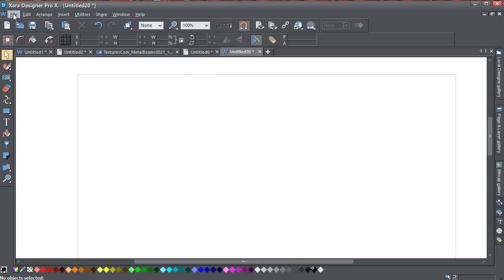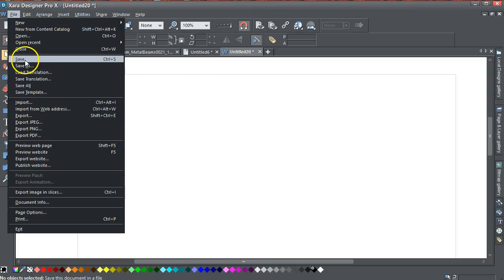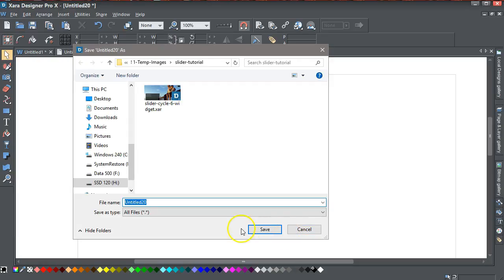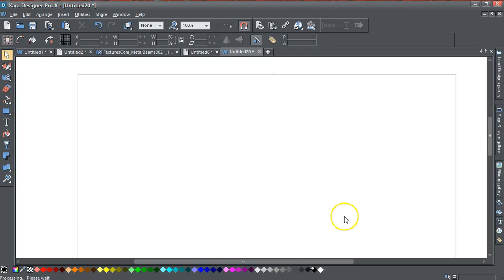First thing I'm going to do is go File, Save As. I'm going to press Control V, and I've got to save it as Slider 6 cycle widgets. I've already saved this earlier, but you disregard that, and I'll just replace it. Alright, there's nothing in there at all now. It's just a plain page with no content at all.